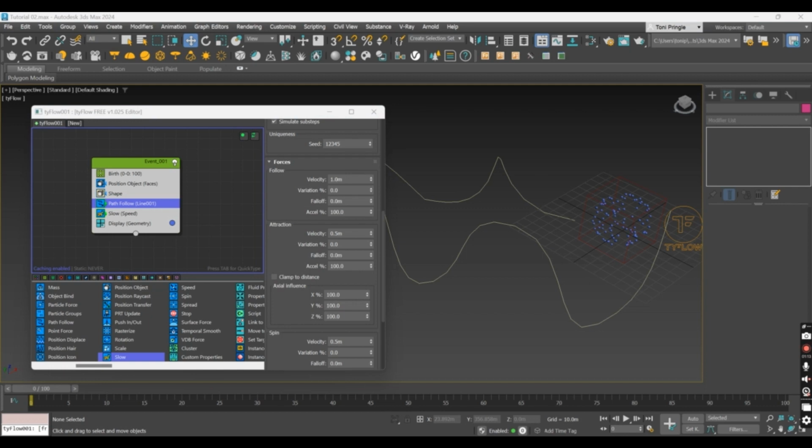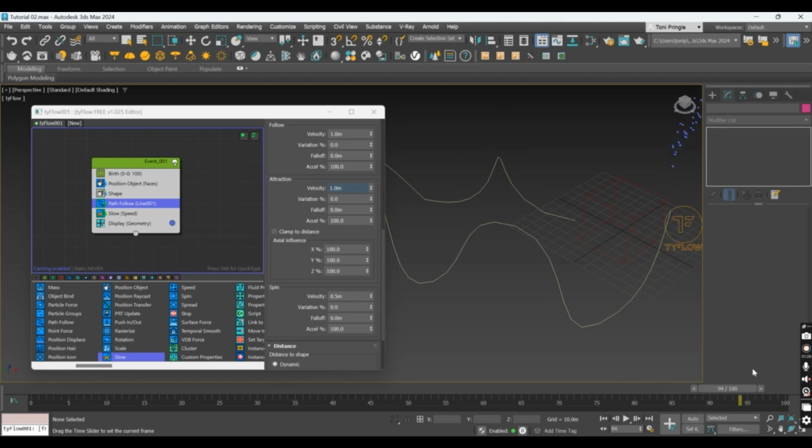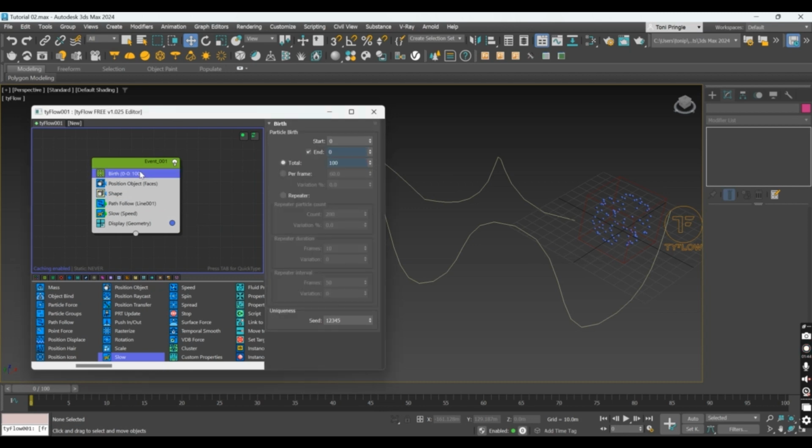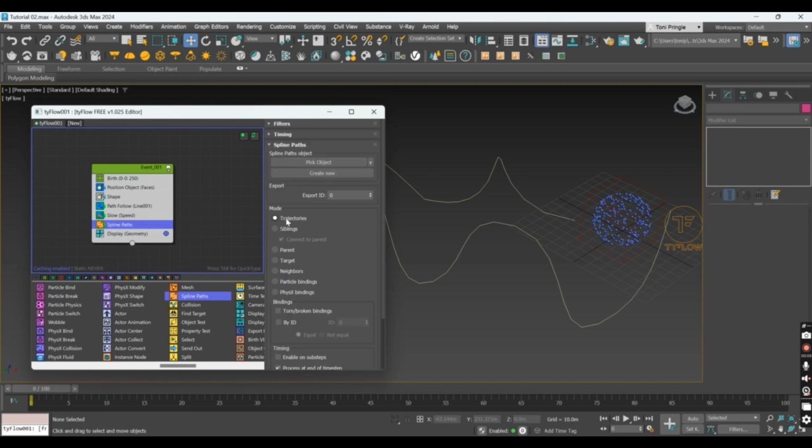Okay, we want to scroll down on path follow. And just change the velocity here. We'll set it to 1 at the moment. Still not quite getting there. I will just increase the birth here to 250. Add spline paths. And make sure it's set to trajectories. And now you can see it's following a little bit better along the spline.